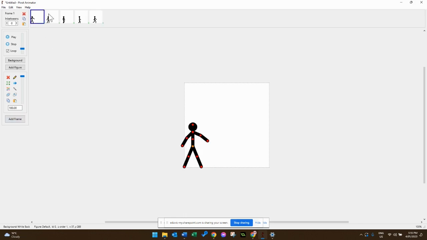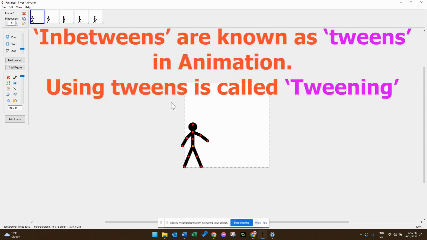So I've got my 5 frames up the top here, which you can click back on and change, or you can hit play and see that that's your figure walking. So a feature that is now available on version 5 of Pivot is the in-between. So you may not have used that before. That adds frames between your frames to smoothly join them together. So I'll give you an example here.